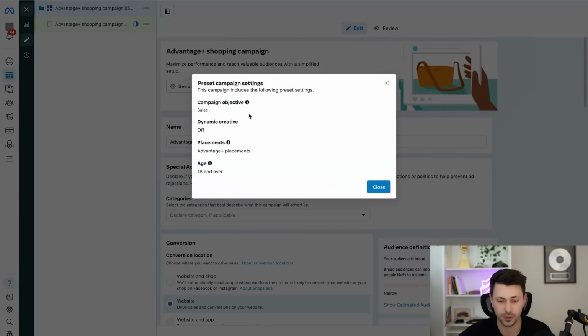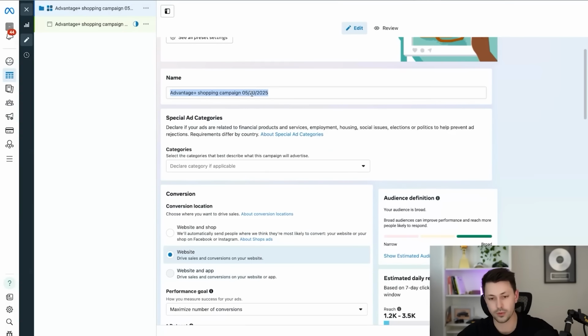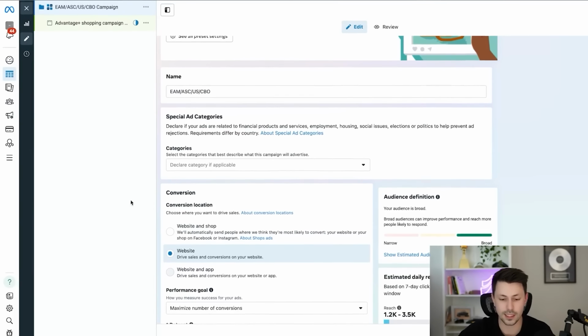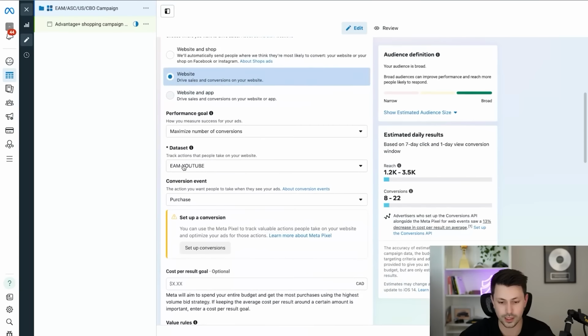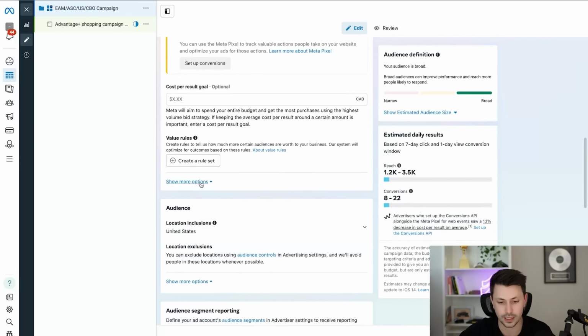So you can see there are a bunch of presets here. So dynamic creative is off, Advantage placements are on, age is 18 and over. This is all great. Again, we would call this the EAM ASC, US CBO. And inside of here, we don't need to select any categories. We're going to select website only. All of the stuff is going to stay relatively the same.